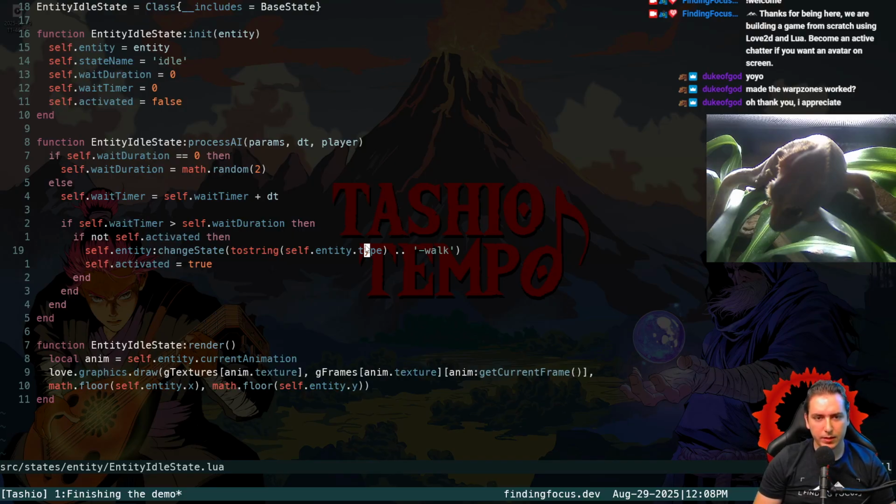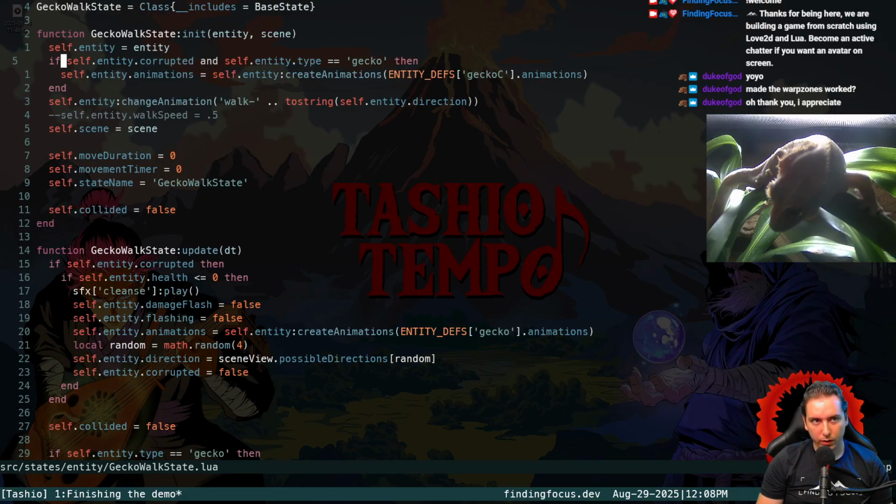Okay, so this has nothing to do with the animations table of any entity. All it does is change the state. So when we're going from idle to the init, that's when we're saying it's corrupted, which is incorrect. It should be corrupted gecko from the get-go. Once we reset the original position, it should get restarted.